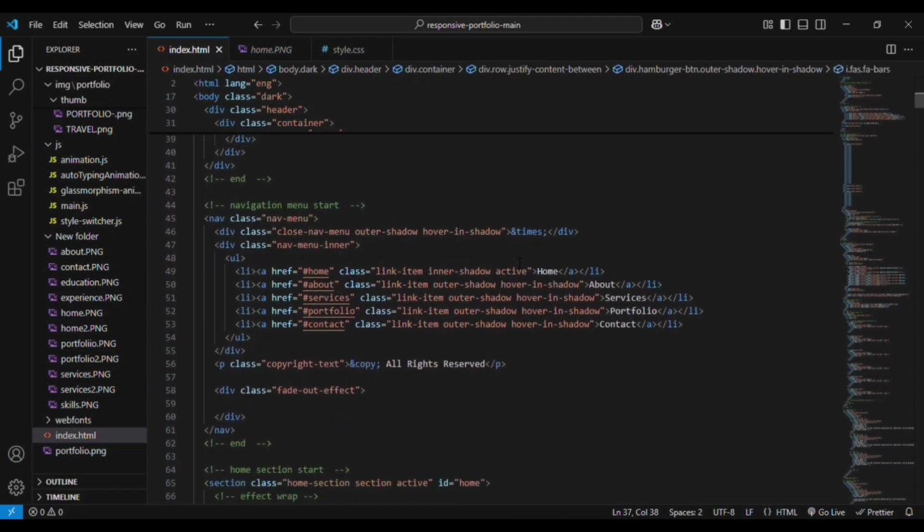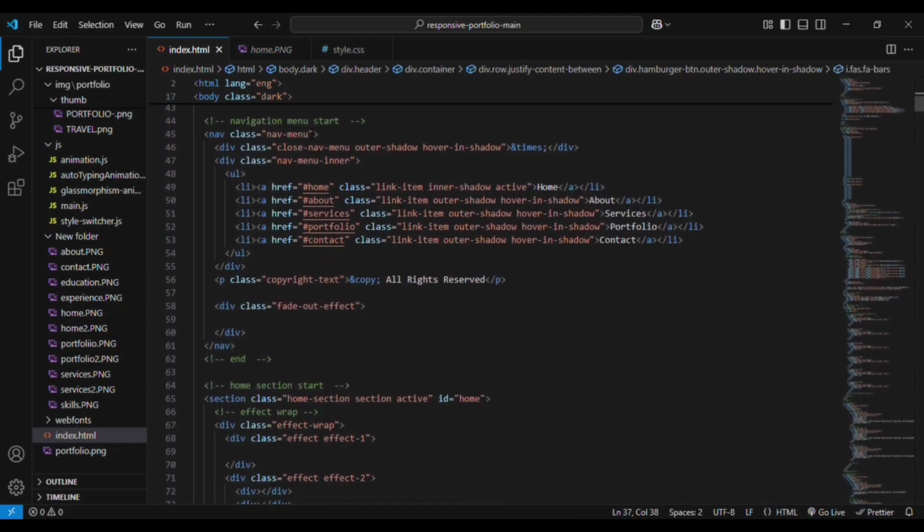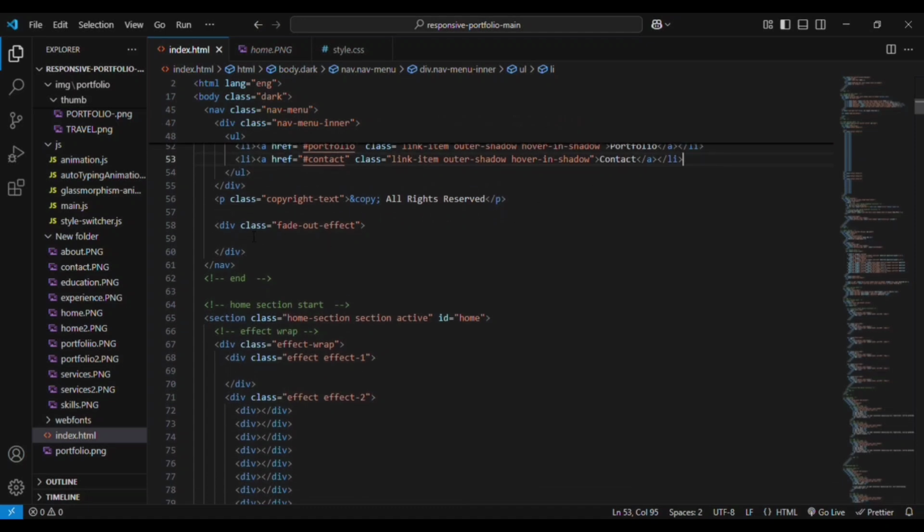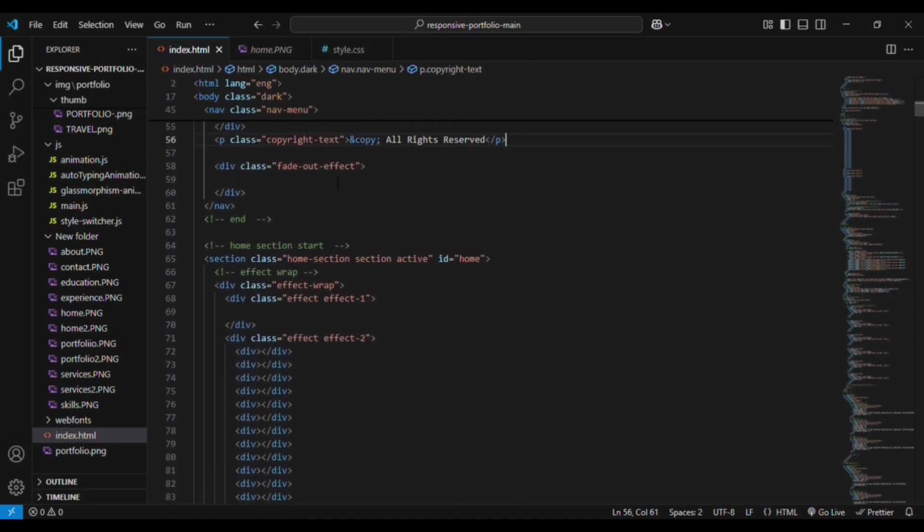Then we can go to the navigation. Now we have the div, the row menu. Then we have another div element inside which we have introduced list items. Inside each list item we have an anchor tag to link each and every section with ID names. Then we have added the classes link item, shadow, and active. These are the class names that were given to the anchor elements. And the same goes for about, services, portfolio, and contact. Then we have a paragraph tag for the copyright text. Then we have this for the fade out effect, and the navbar ends here.